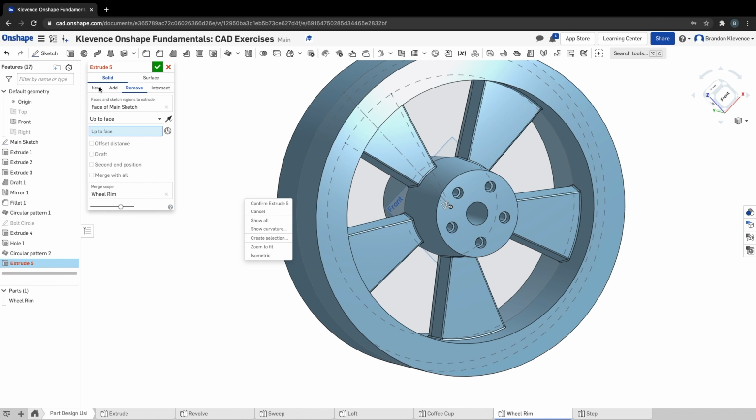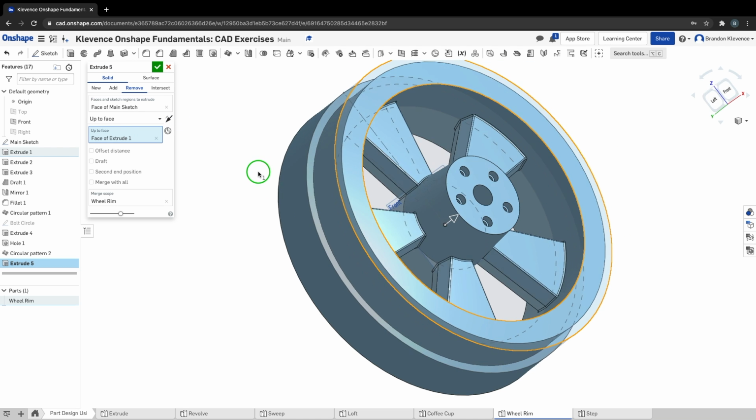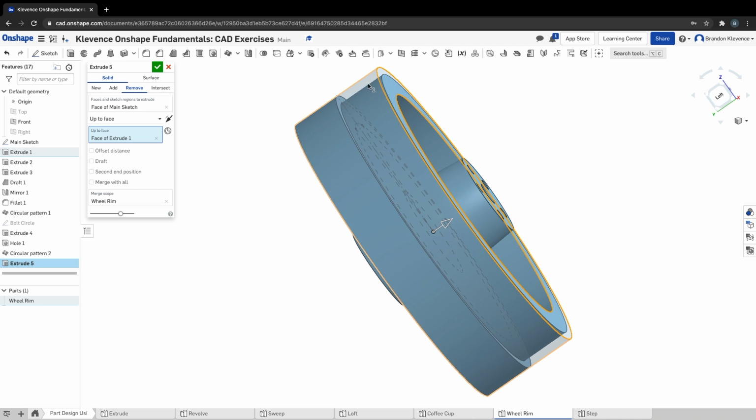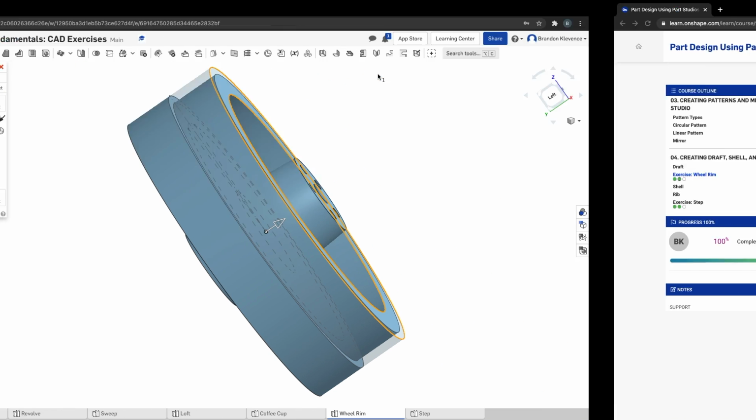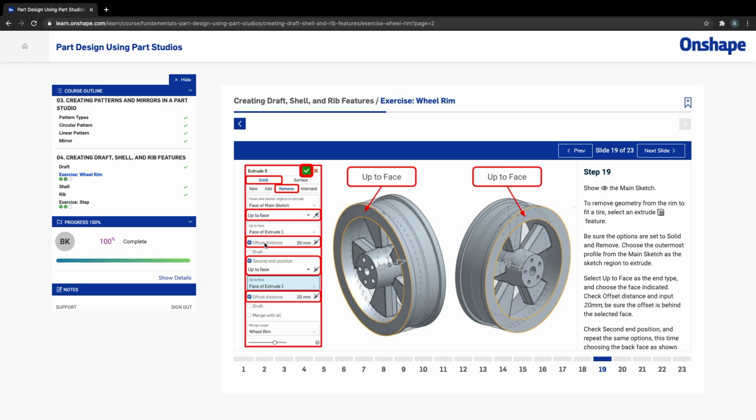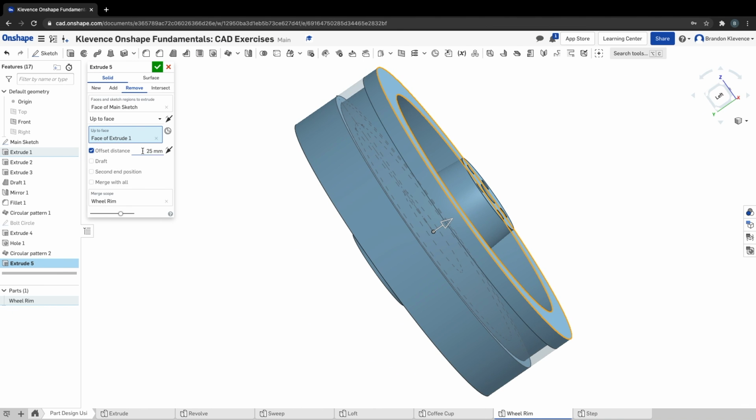We have an extrude to remove. We've selected that area. Now what we need to do is set it so it's up to face, and the face that we're going to go up to is here. Now, we don't want to lose this little edge right here. So the way we make it so we don't go all the way up to this face is we have to check offset distance right here, and we're going to change this to 20.